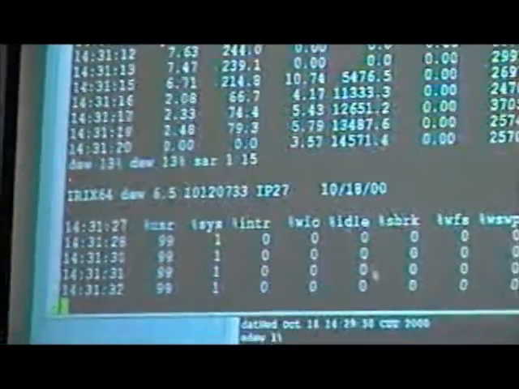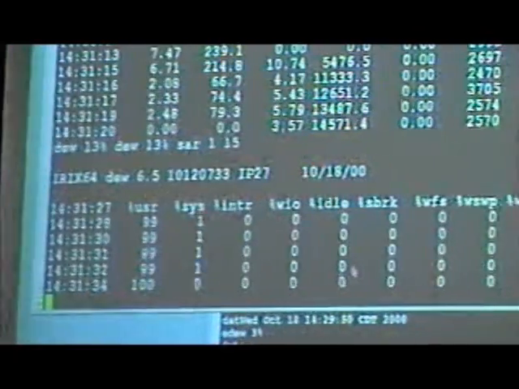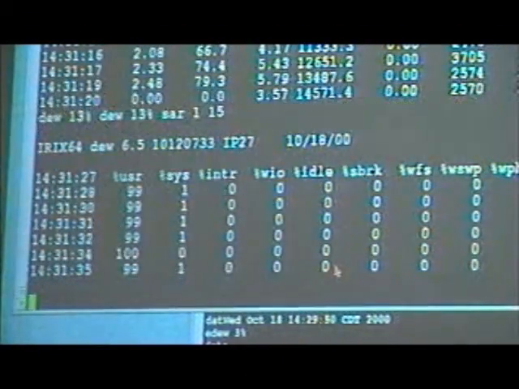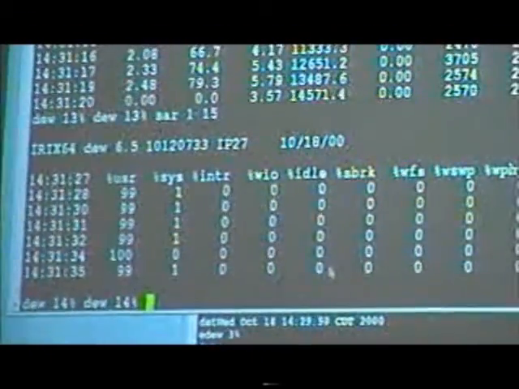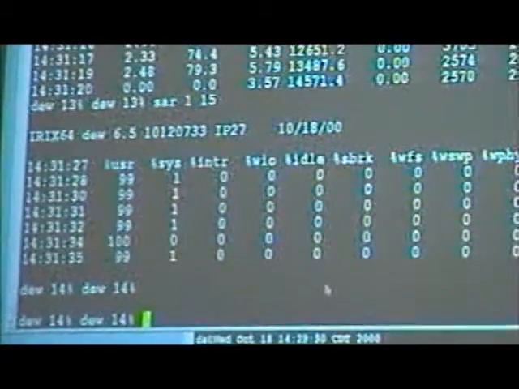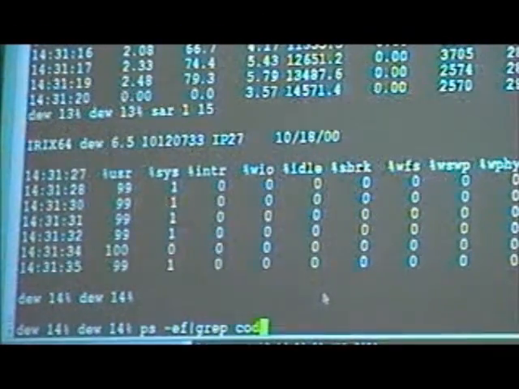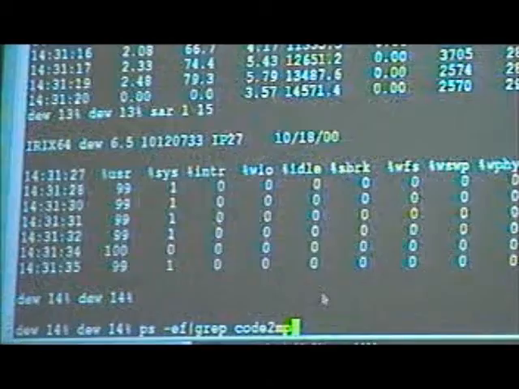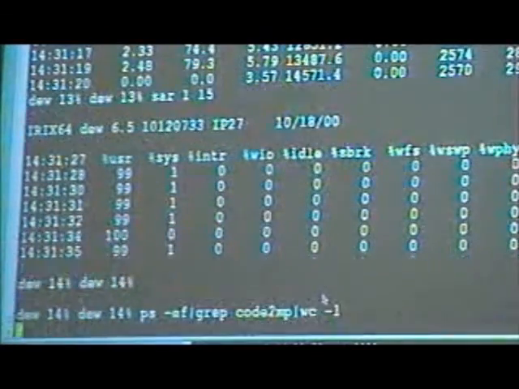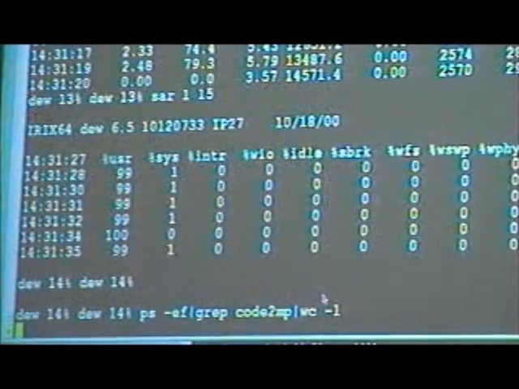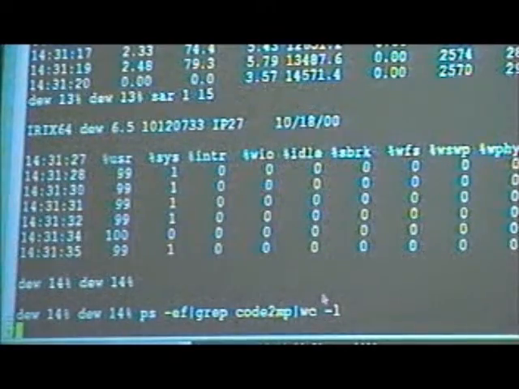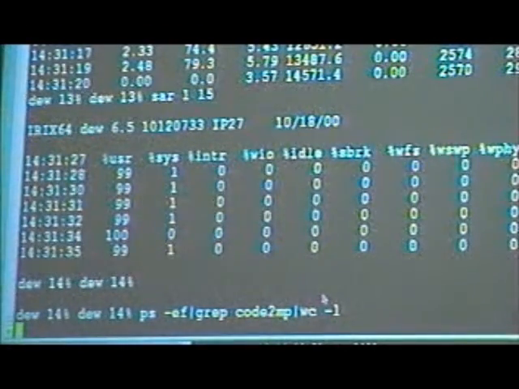How many copies of that process did you run? Yes, how many did I run? About 1,000? Let's see, ps -ef, grep code 2MP, wc -l. I ran 64 with like 8 threads wide. I forget what my thread width was.